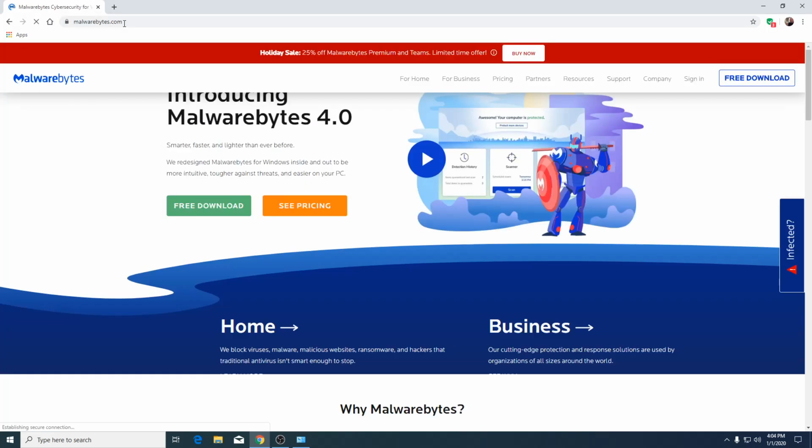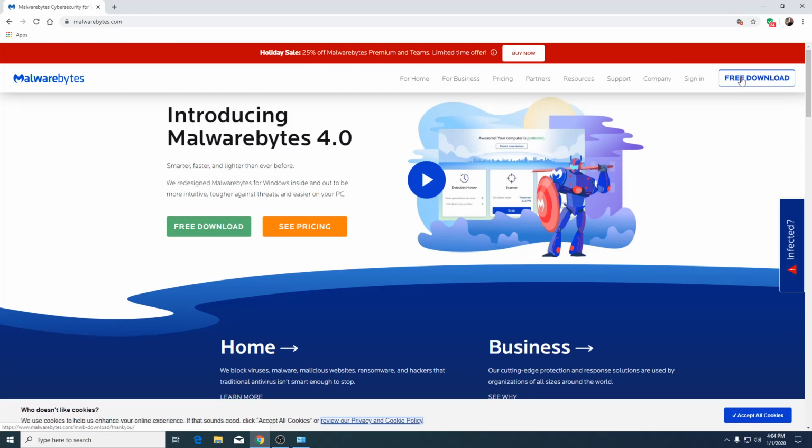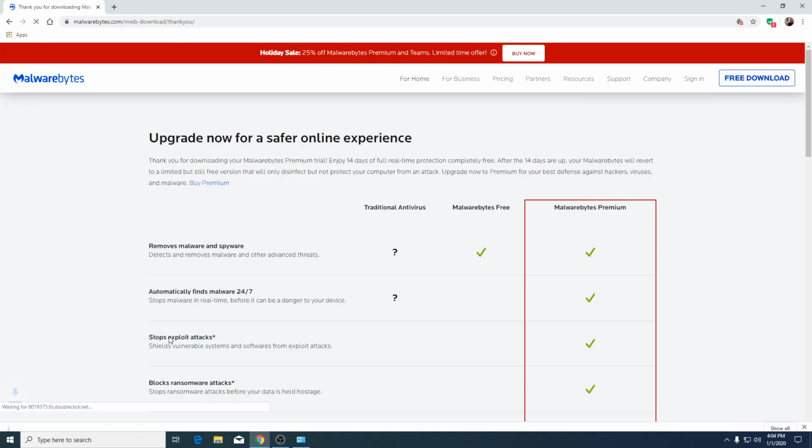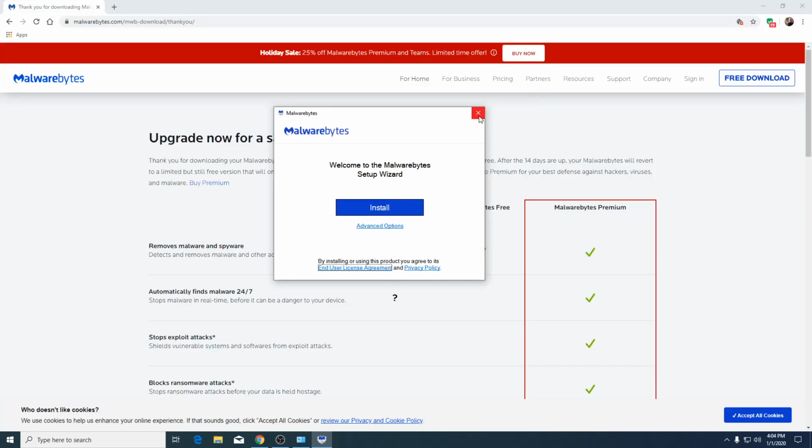In the upper right-hand corner of the screen, there's a button that's called Free Download. We're going to click on that, and then in the bottom left-hand corner of the screen, we'll notice that the file is beginning to download. And then we're just going to open this file up and start following the instructions to install the program. But as I said, I've already got it installed.